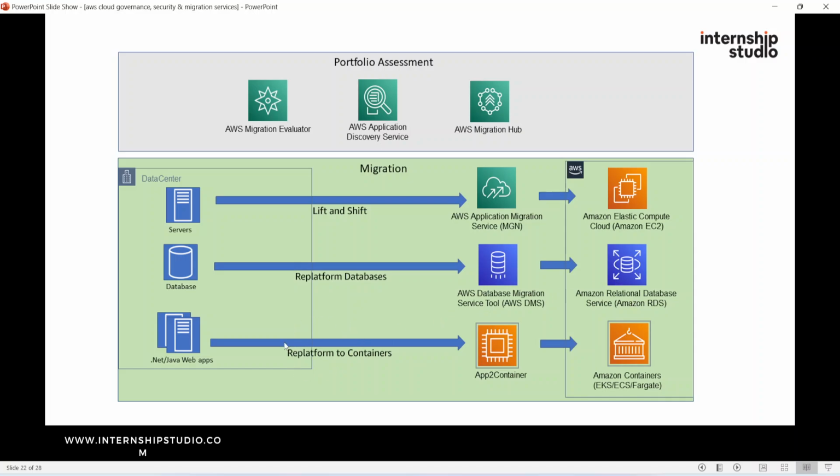To re-platform the containers hosted on .NET or old Java-based web applications, we can use the Application to Container service. Then we can manage those containers using EKS, which is the Elastic Kubernetes Service, or ECS, or Fargate. ECS means the Elastic Container Service.